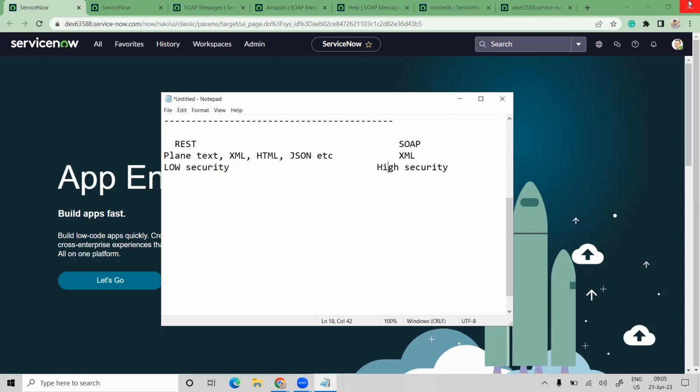Okay, and one more thing is that REST inherits the security measures, whereas we need to add our own security in SOAP integration actually. Okay, and then we don't need to define multiple standards.